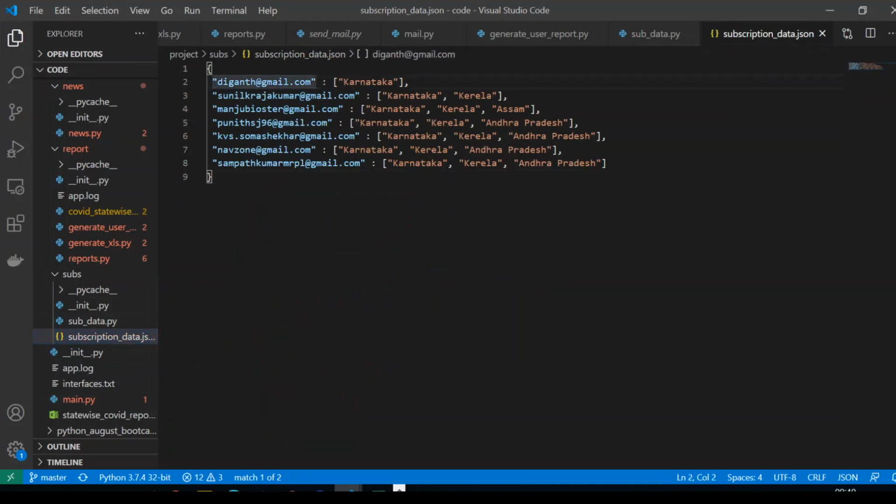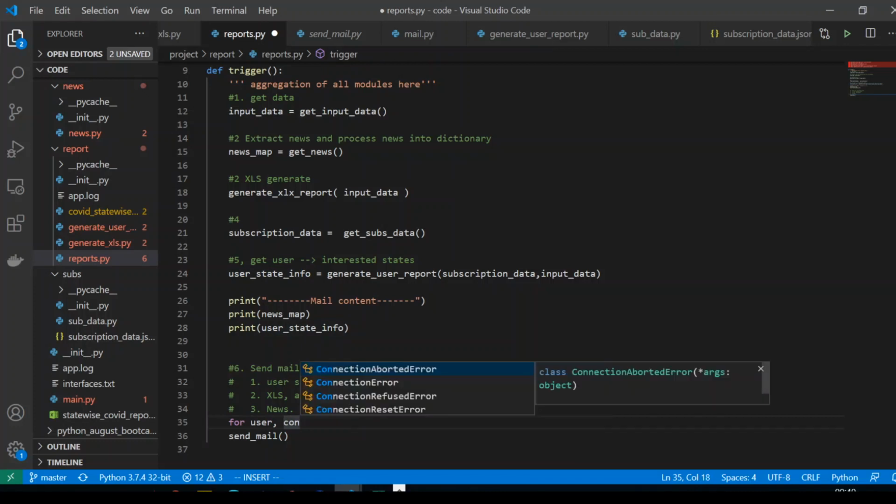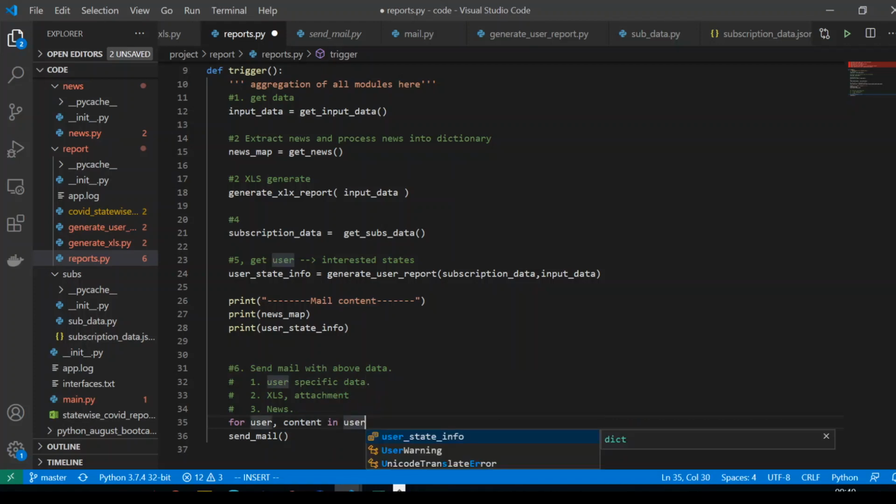So I'll add your email IDs and maybe a few random states, and then I'll plug it in here. I need to write a for loop. Why do you need a for loop? That is because I need to send user specific data, right? So for a particular user and then his content. So this is your user specific content in user state info send mail.